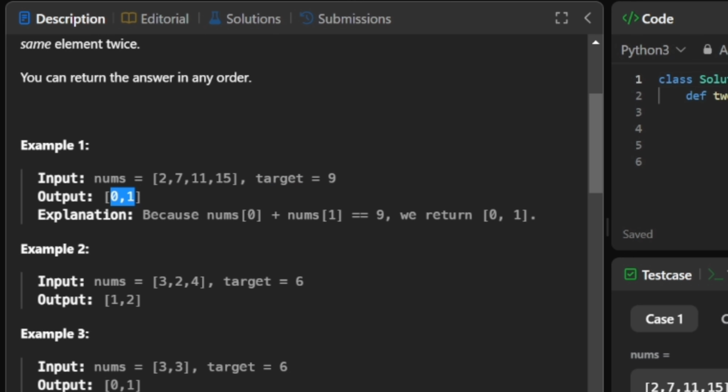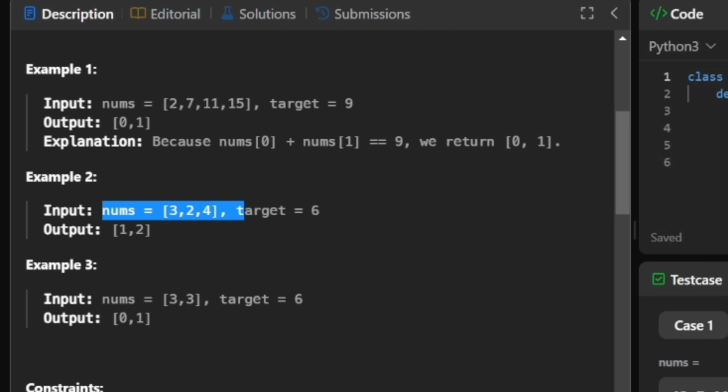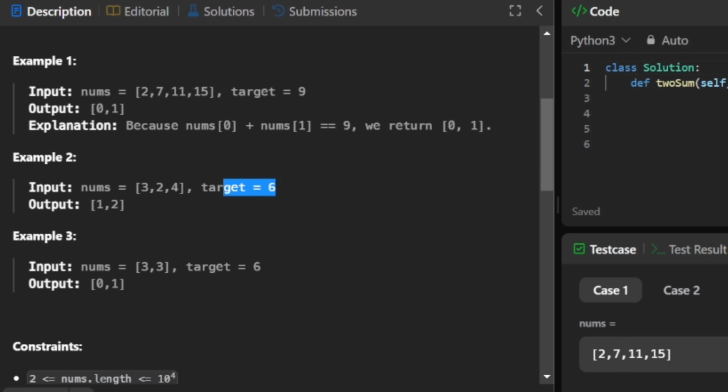He also provided some explanation which can be used in the further code. And the second example is, he has given 3 elements in an array and target is equal to 6. If we add the 0th index and first index element, 3 plus 2, that is 5, that is not equal to target. So, we move our pointer to the next indices, that is 1, 2. If we add the first index and second index element, that is 2 plus 4, that is equal to 6, which is equal to target. So, we return indices 1, 2.